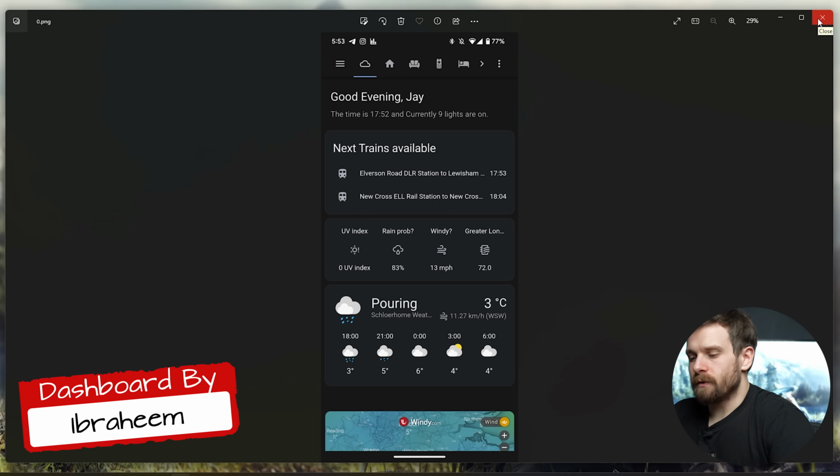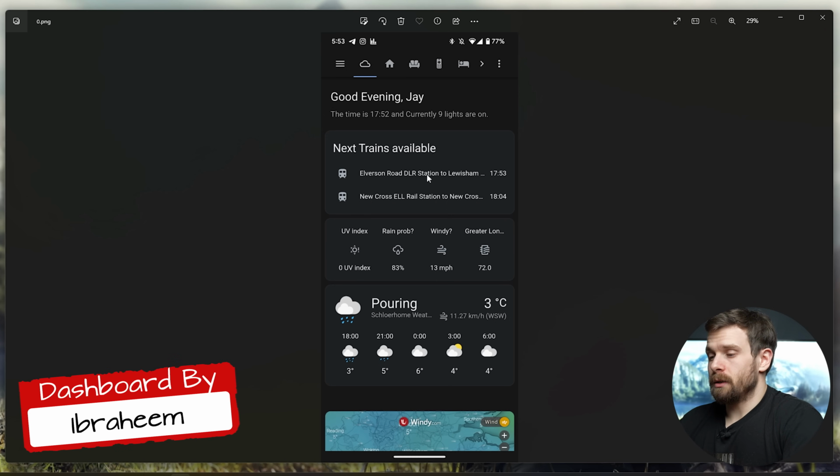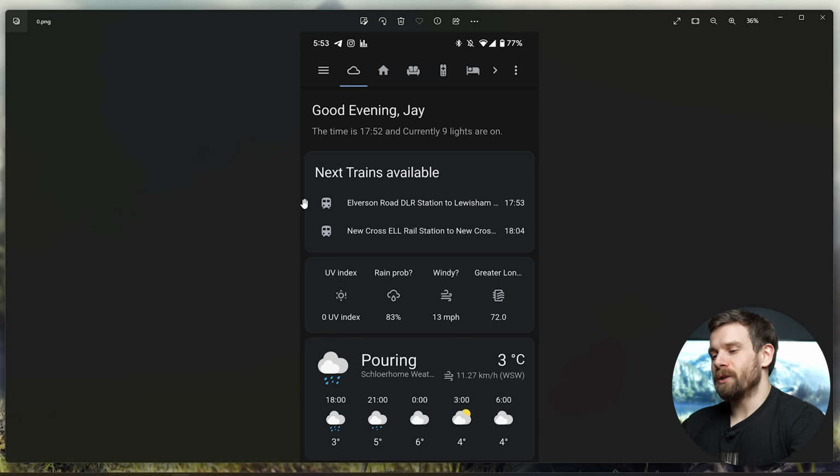Okay, so this next one is from Ibraheem. Hopefully I'm pronouncing that properly. And this is another mobile dark mode dashboard. So up at the top, he has the next train times available, which I could see being really useful if you were out and about, or you were just leaving your house and you wanted to know when the next train was available. That's actually a really cool little addition.